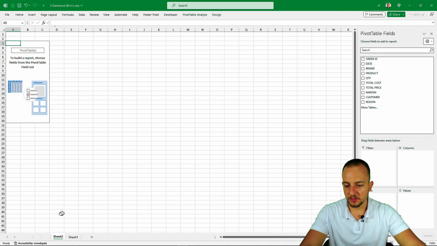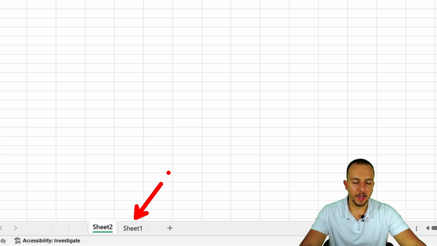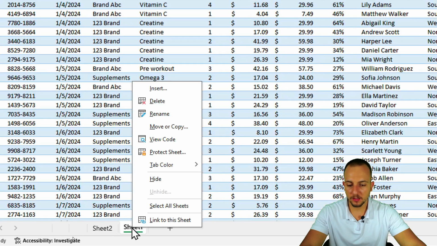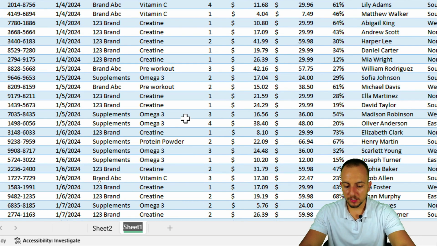Simple as that. So as you can see, now I have Sheet1, where I have my data set, and I can also right click here, and then go to rename. This one is going to be my data set, enter.